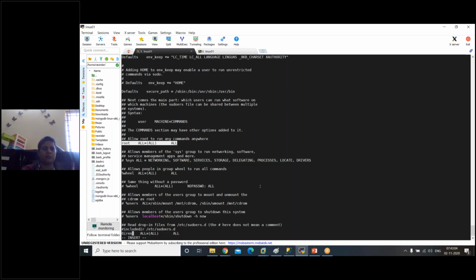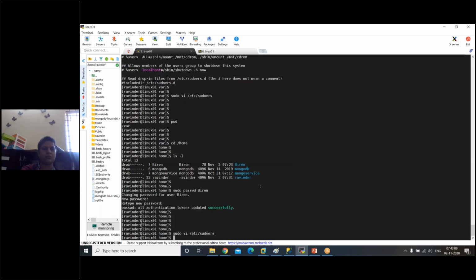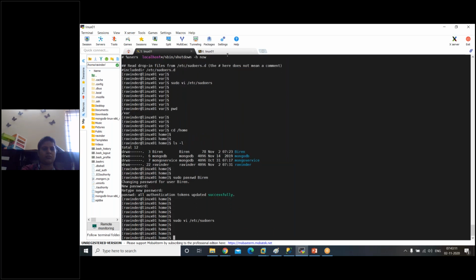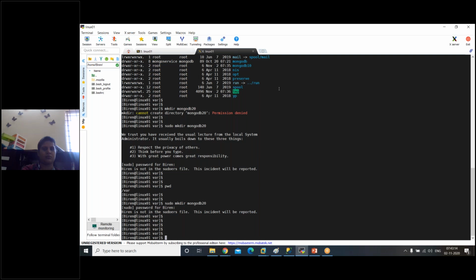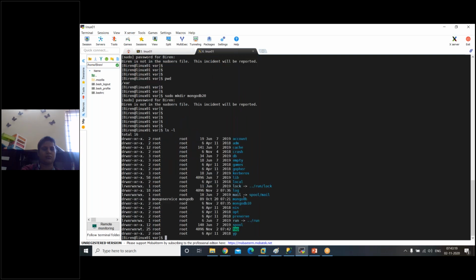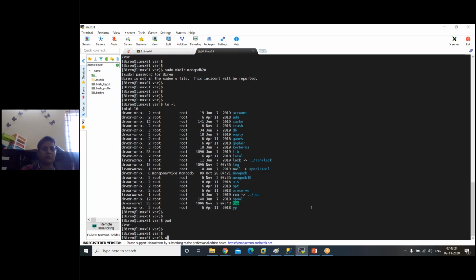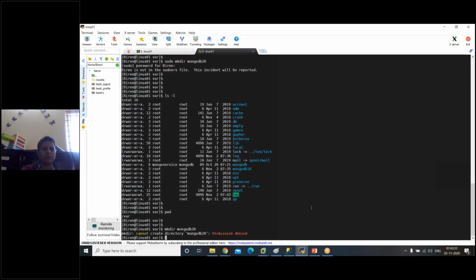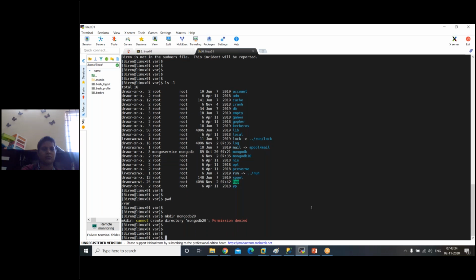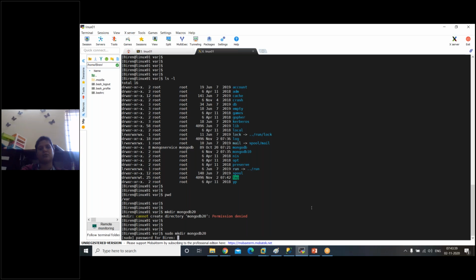Biren is administrator now because he got added to the sudo group. Now Biren is trying to create the directory. The same directory, ls -l, the MongoDB20 directory is not there. You have MongoDB, MongoDB10. Biren is not in his home directory. Now he is trying to create a directory, mkdir MongoDB20. It won't create because he's not using his admin privileges. Now I'm going to use his admin privilege, sudo.